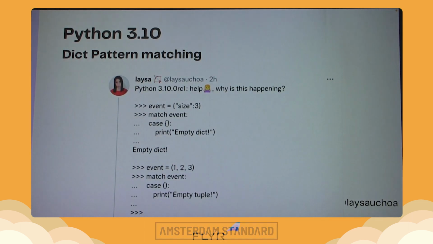I had questions even when this was the RC release, so some really time ago, I think a year ago. What happened was, I had a dictionary, and I tried to match this dictionary with an empty dictionary, and it matched. It's very unexpected for me, because I don't have an empty dictionary, I have a dictionary with a key. But I tried to do this with a tuple, and the tuple had elements, and I tried to match it with an empty tuple, and it does not work. It does not match with anything, so it returns none.